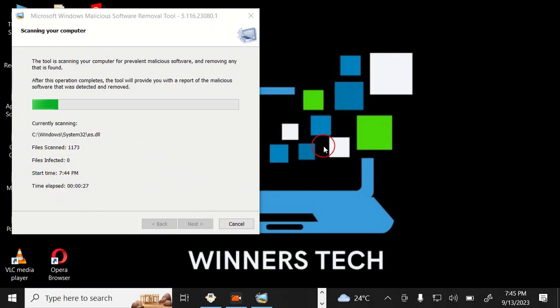Please, you can do this to scan your computer to remove all the viruses. It doesn't matter whether you have antivirus on your PC or you don't have antivirus on your PC. Please kindly use this particular method for the tool to remove all this malicious software or viruses from your computer. Thank you so much.